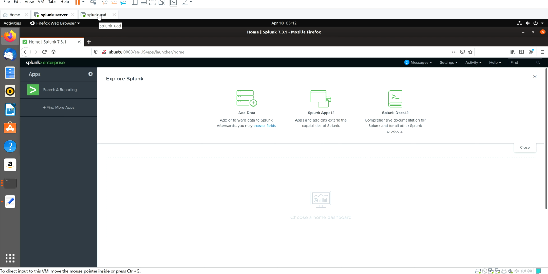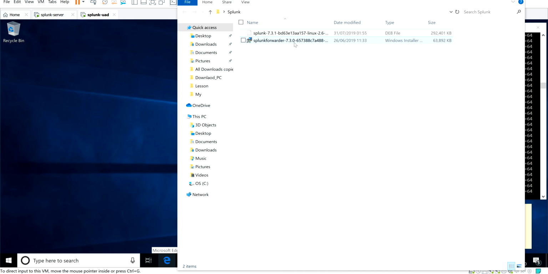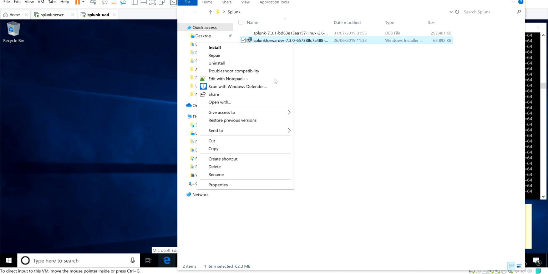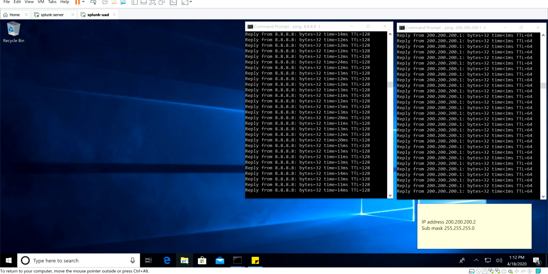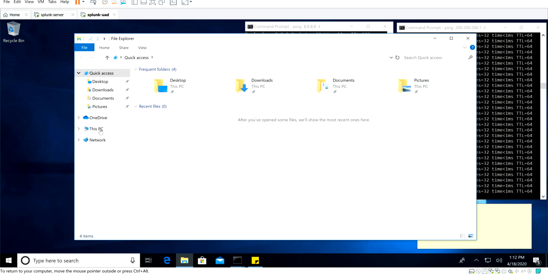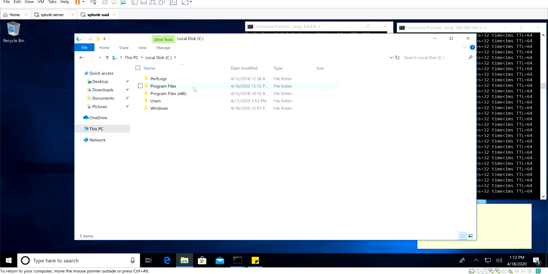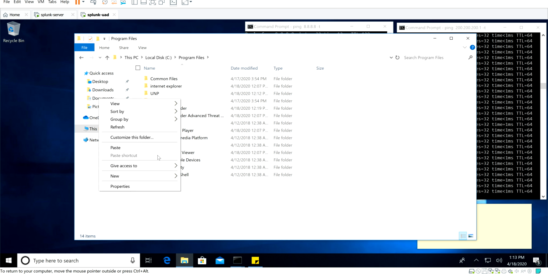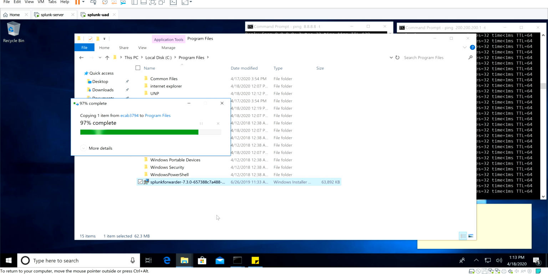Let's go to the Windows machine, which is Splunk UAD. We haven't done anything on this machine. What I need is the Splunk Forwarder, which I downloaded into one of the folders, remember? Copy that and bring it up here. I would like to put that into my Program Files. So go into C, Program Files, and just leave it here. Continue, because it's asking for administrator permission.